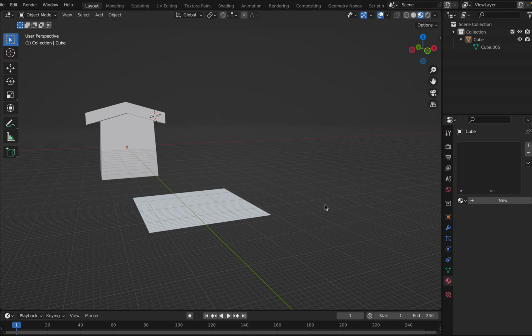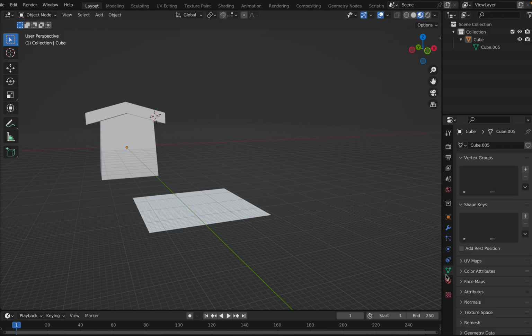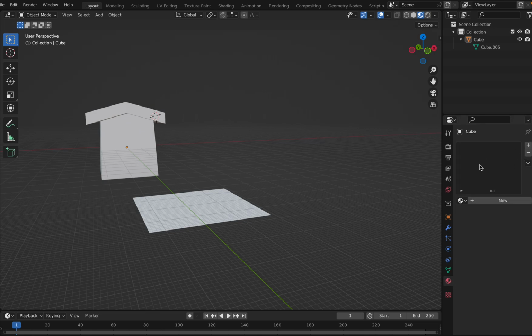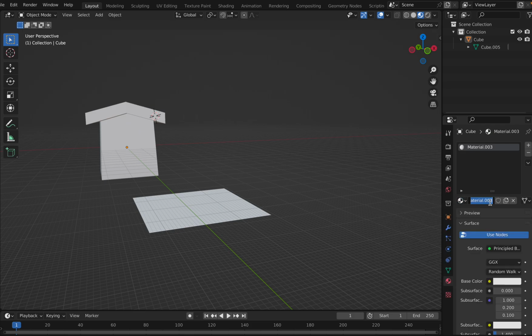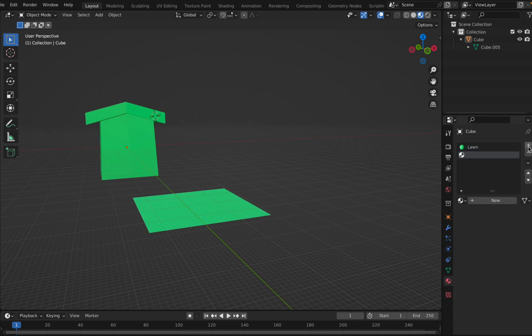Okay, so let's see how to add the color. I come to this material property and click on add. I give this a name. I will say lawn, and for lawn I will set the color as green. Then I will say add.